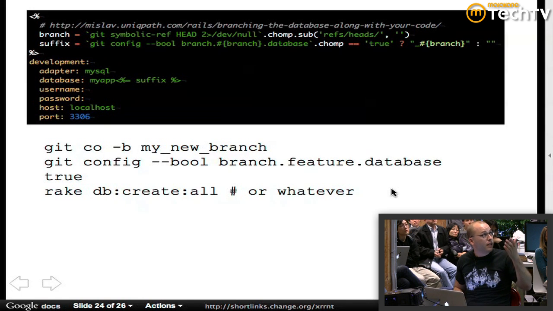So it's actually cool that if you take this concept, you can explode it out to other data stores or any other configuration needs, or even outside of a Rails context. You can do some pretty nifty stuff with these per branch variables.